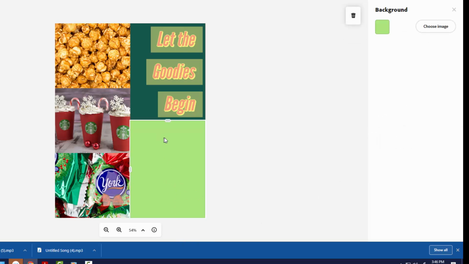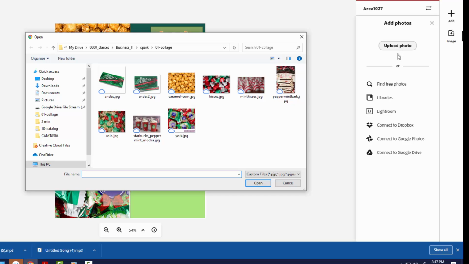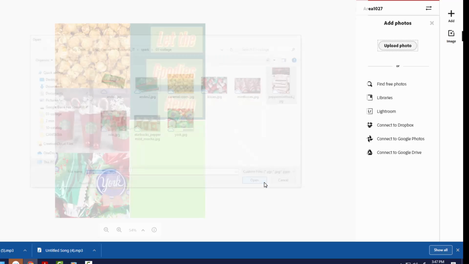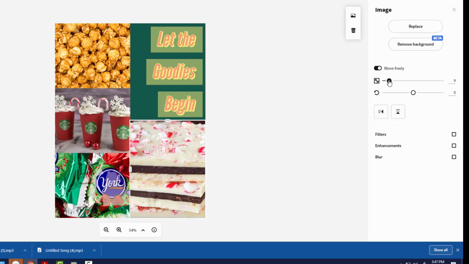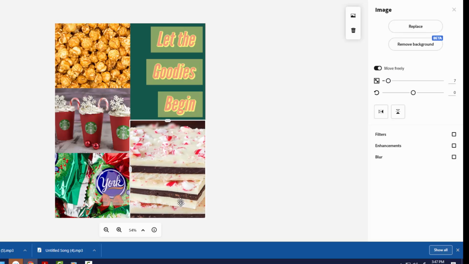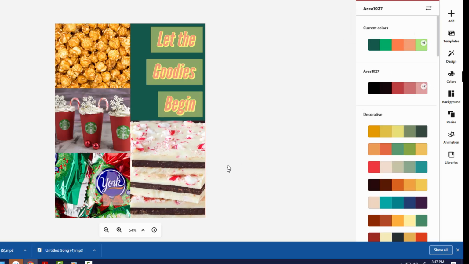I'm going to click on this last box that I have, and I'll choose image, and I'm going to upload, and let's see, what do I want to finish this off with? Maybe just the peppermint bark. Let's go with the peppermint bark. All right, are you noticing a little mint theme here? And I'm going to size that up some, get real close to it, and maybe move it up a little bit. Yeah, I like peppermint bark. Okay, so that's kind of the layout of my collage.